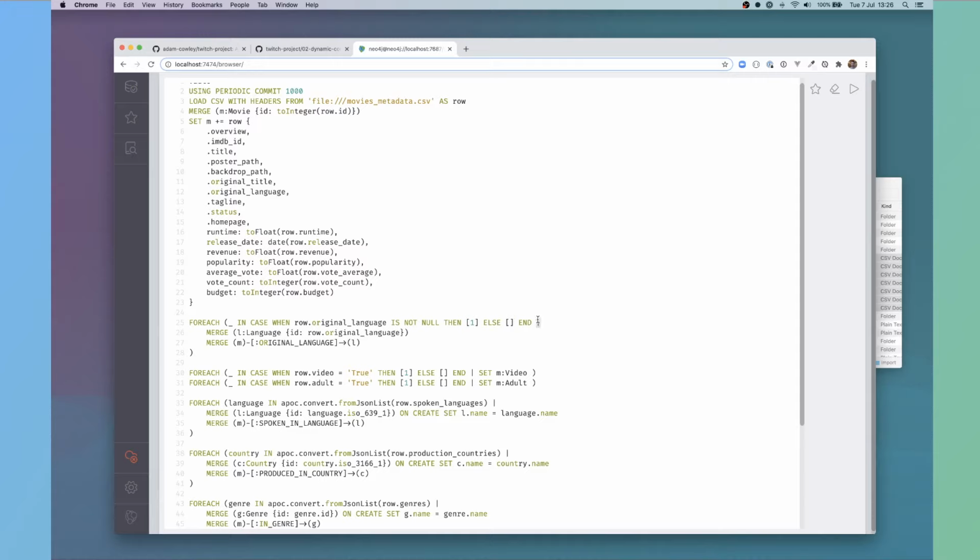And then we pipe the value into this inner array here. If the original language is not null, then it will run this command once. If it's null, then it will get an empty array, and this little block won't be run. So I merge a language based on the original language value inside the row, and then create a relationship to say that M is the original language of L.